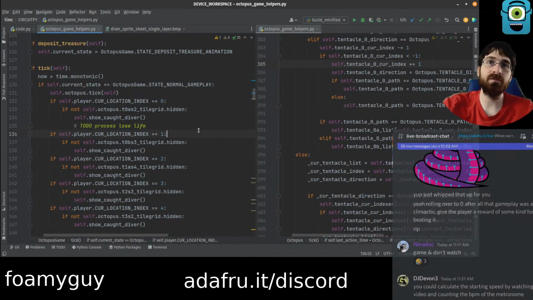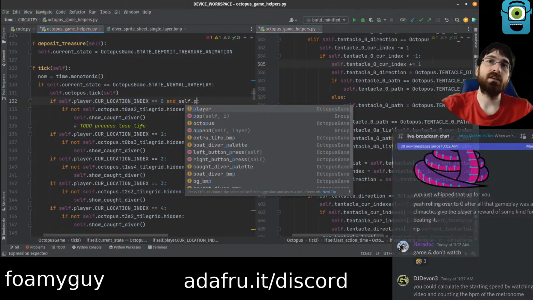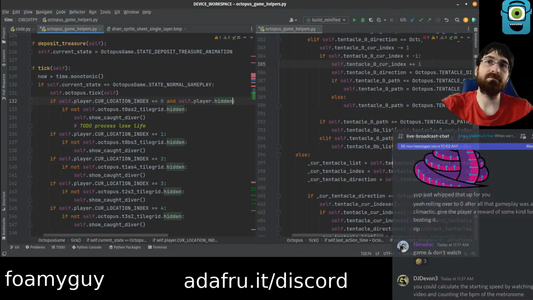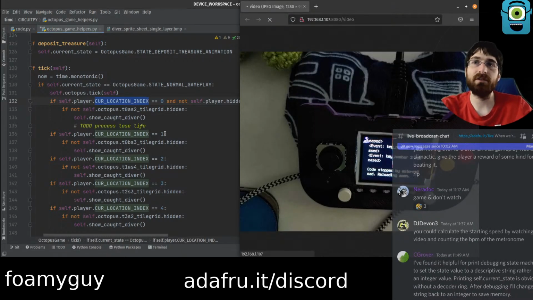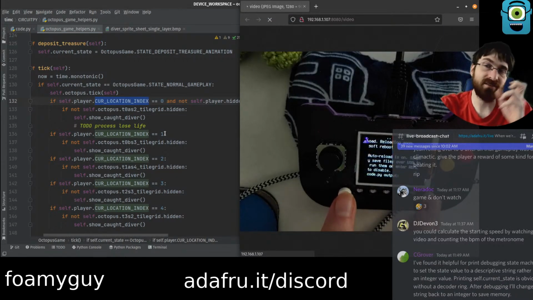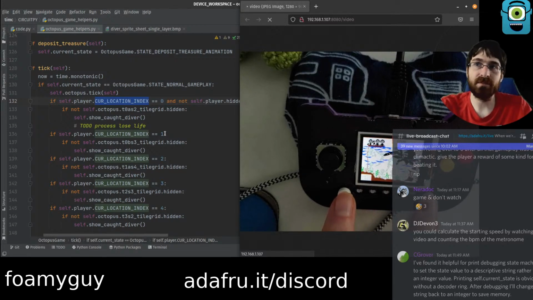For that one specifically, we also want to know, is the player hidden? Because if the player's hidden, their location index is always going to be 0, but they shouldn't be allowed to get hit because they're not technically at 0. It's because of the 2 different objects.